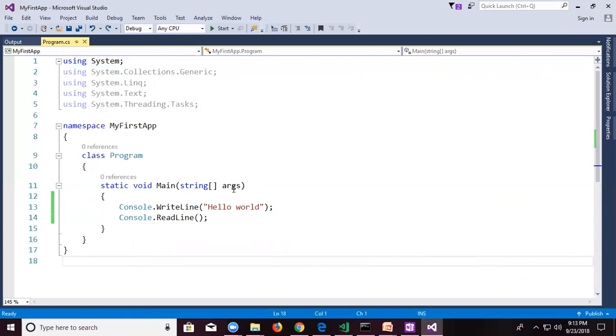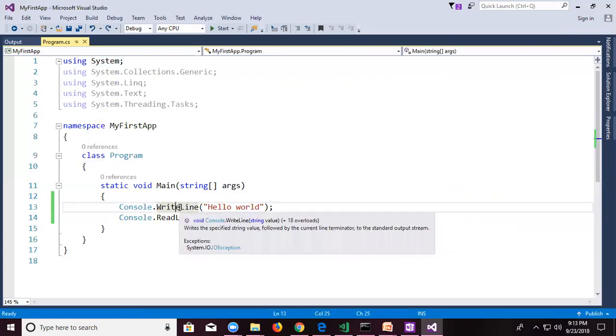One thing in Visual Studio, everything is shown with some colors. Whatever is blue is a predefined keyword, and whatever comes in green is a predefined class. So you can see that we have a green Program class which we have created, and here we have the Console class. So Console is a class and WriteLine is a method. In this class only, we have the WriteLine method.